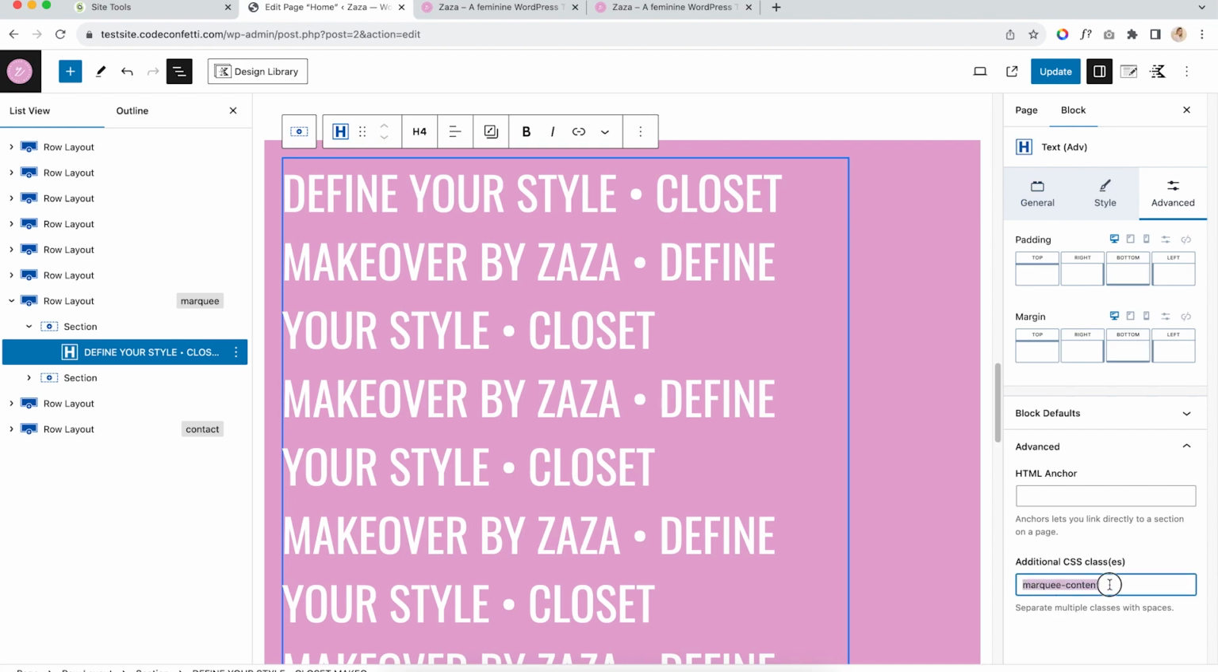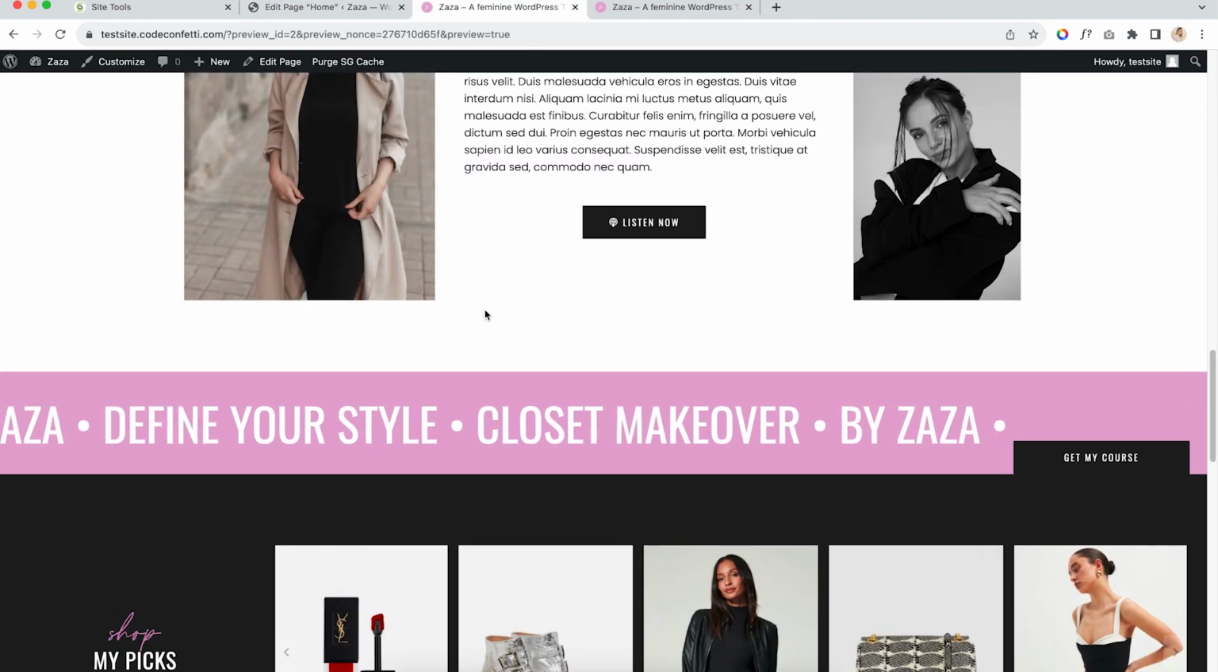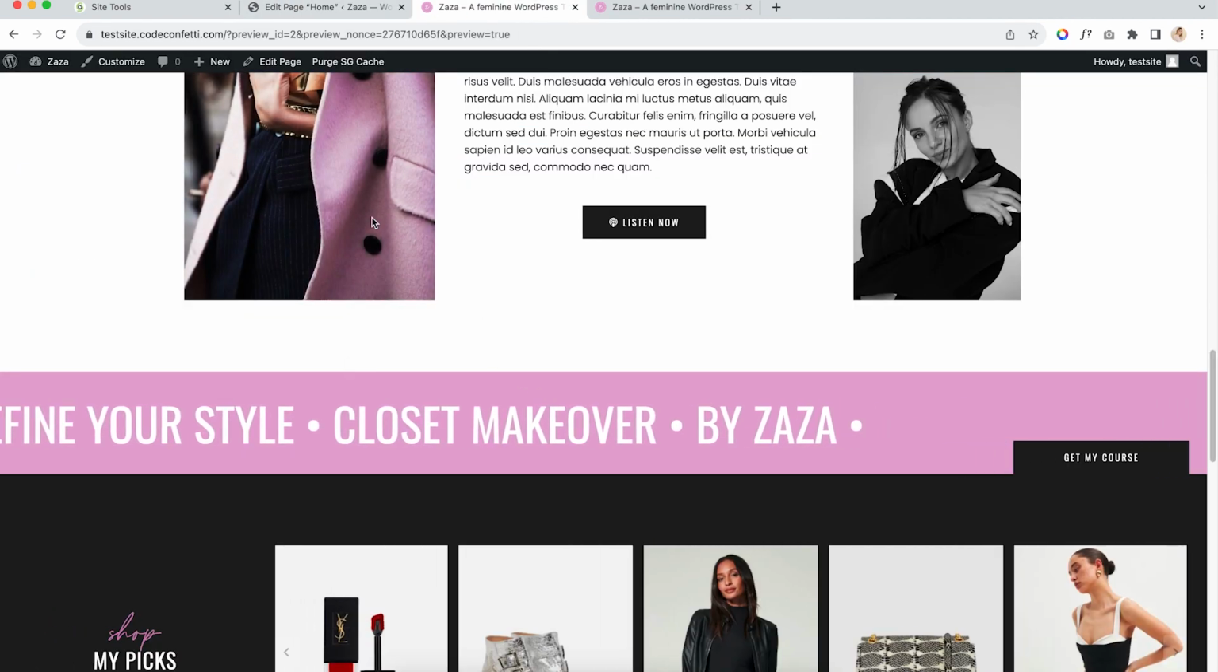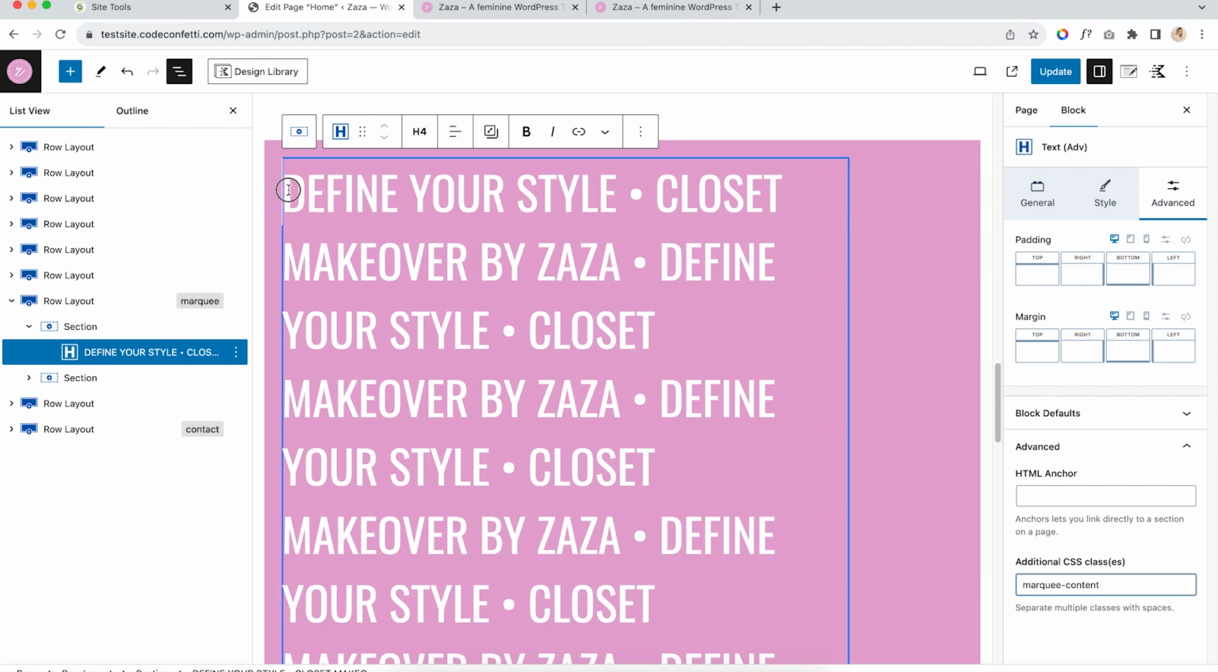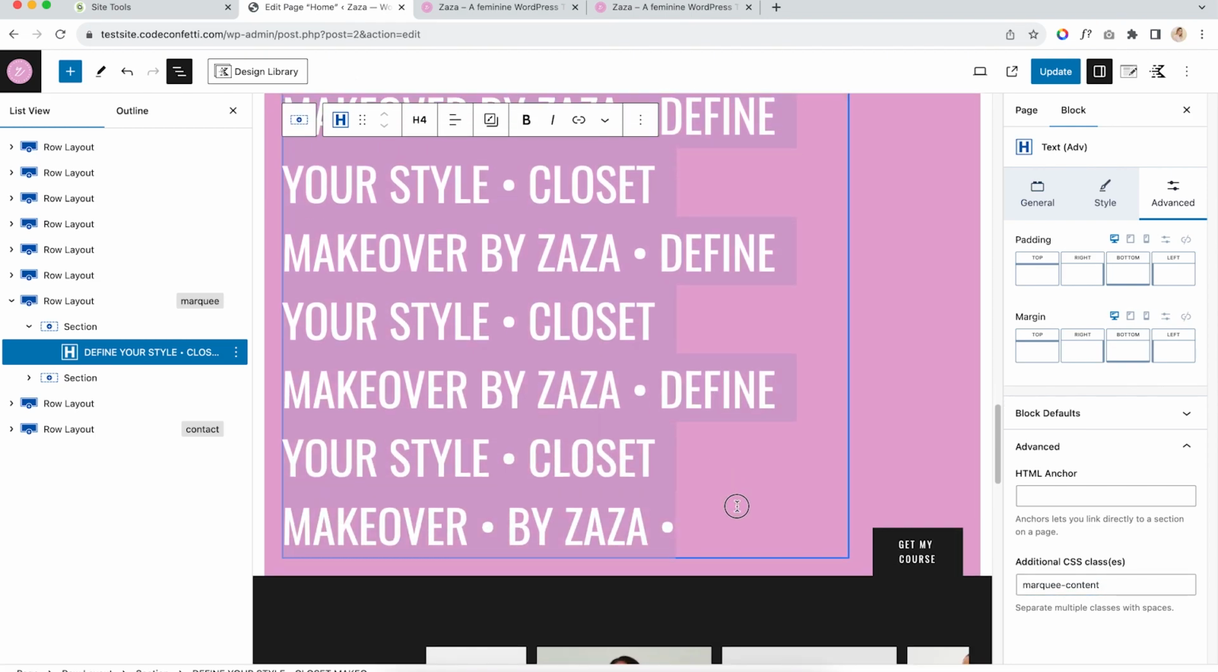But just know that this class name is some custom CSS that we have on the theme, and it is what is powering the actual marquee effect. So you just update this with your own copy and make sure you make it a long one.